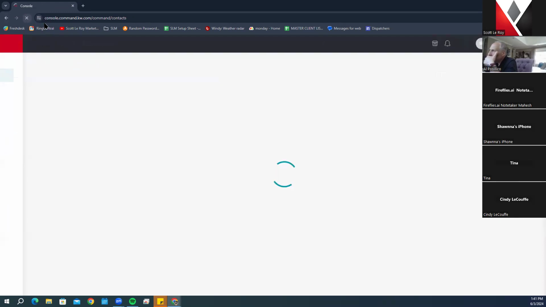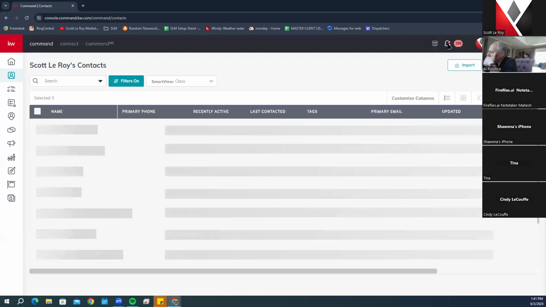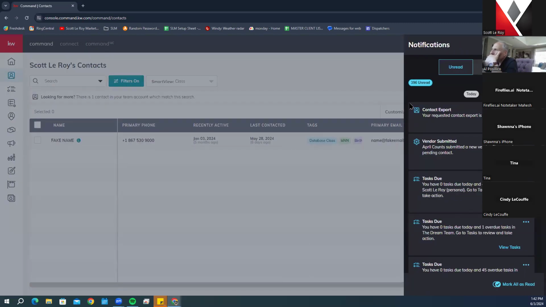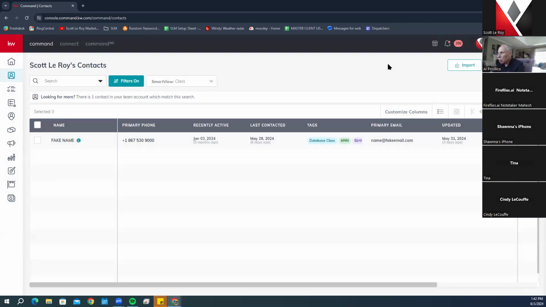You're going to refresh, and then you're going to click the bell icon. You'll see that there is now a notification: your contact export is complete. You're going to click download, and that's how you download this to your computer. This does only download a copy. Once you download or export them, it does not remove them from your database, so you don't have to worry about that. And you also have your export mailing label options here as well, so you can export them in CSV or PDF format.